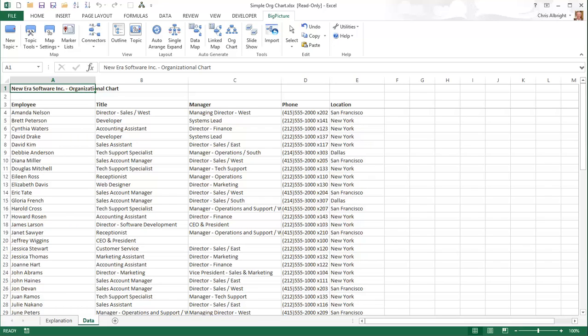Note that Jeffrey Wiggins is the CEO and president. He doesn't report to anyone. On the other hand, James Larson, the Director of Software Development, reports to the CEO and President. And from a lookup in column B, you can see that this person is Jeffrey Wiggins. Or as another example, Cynthia Waters, an accounting assistant, reports to the Director of Finance, who from column B is Michael Hall, down in row 44.